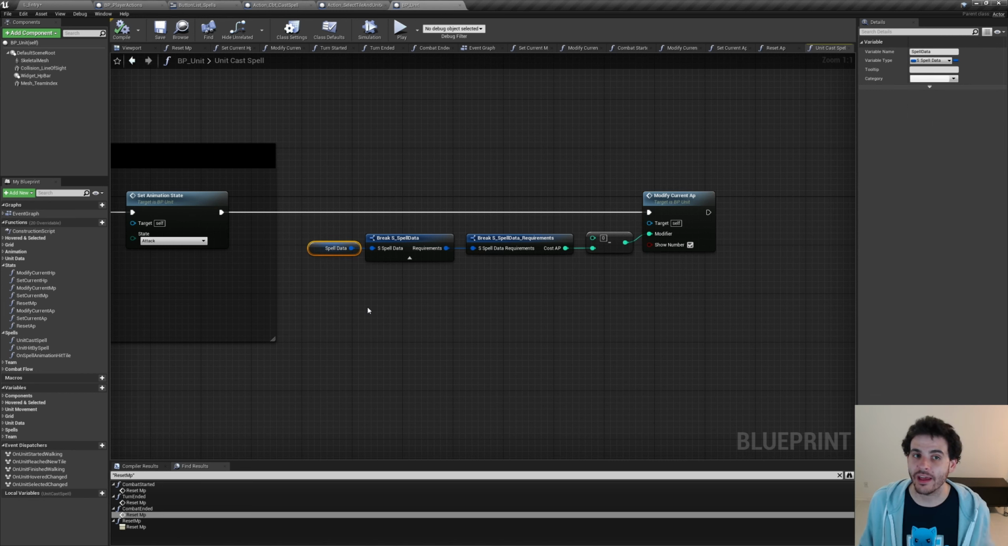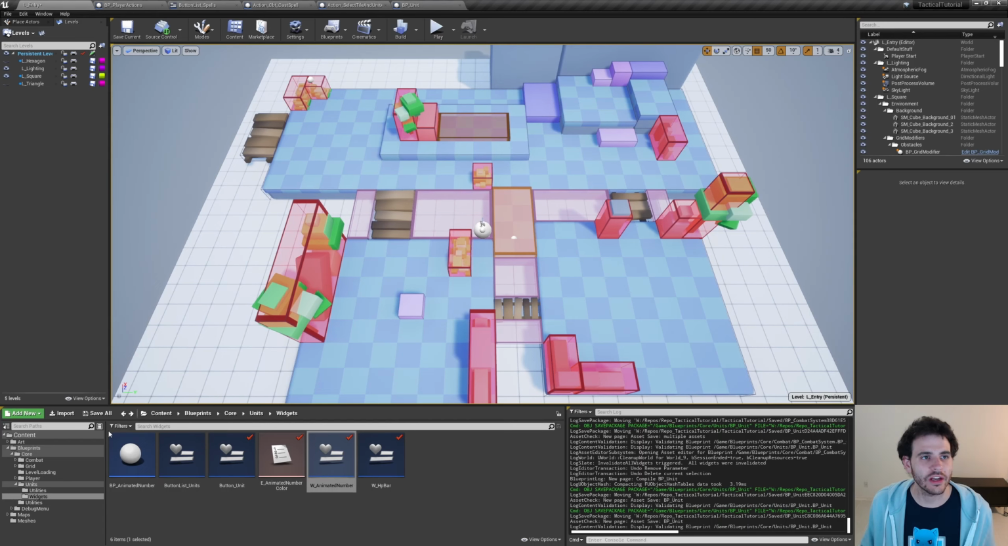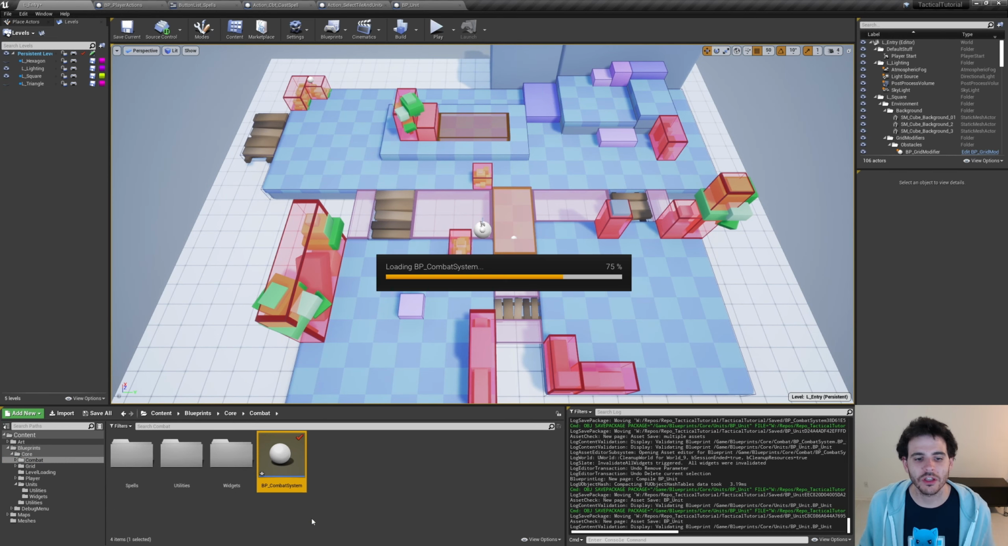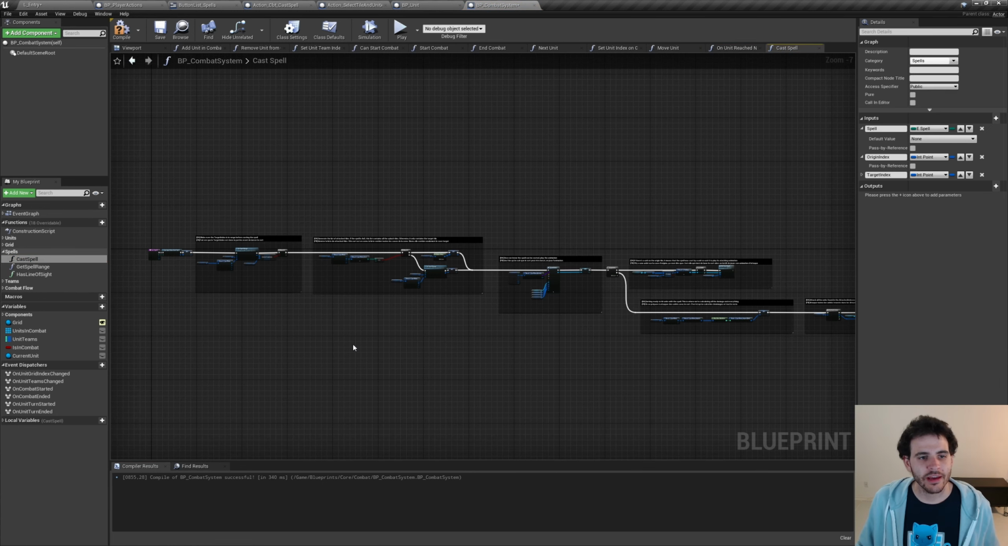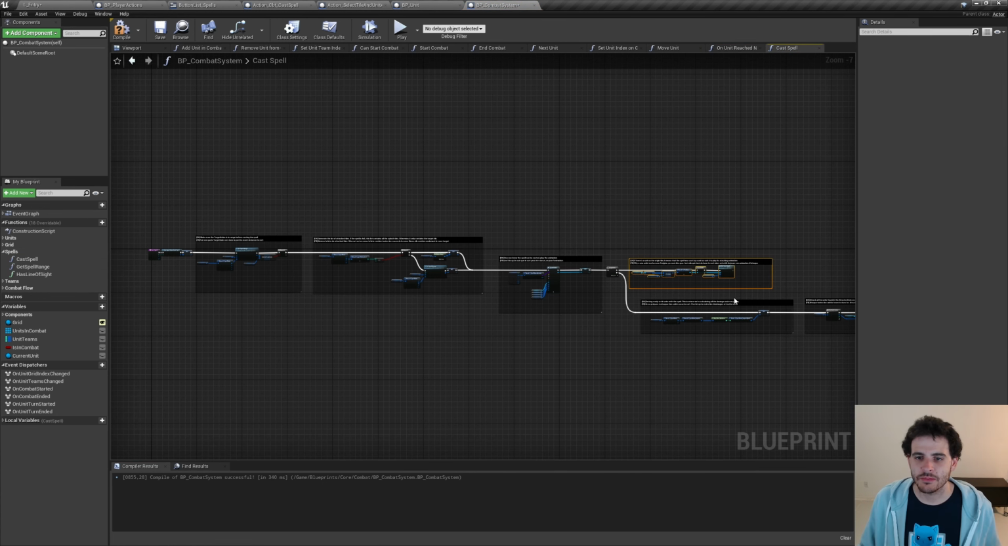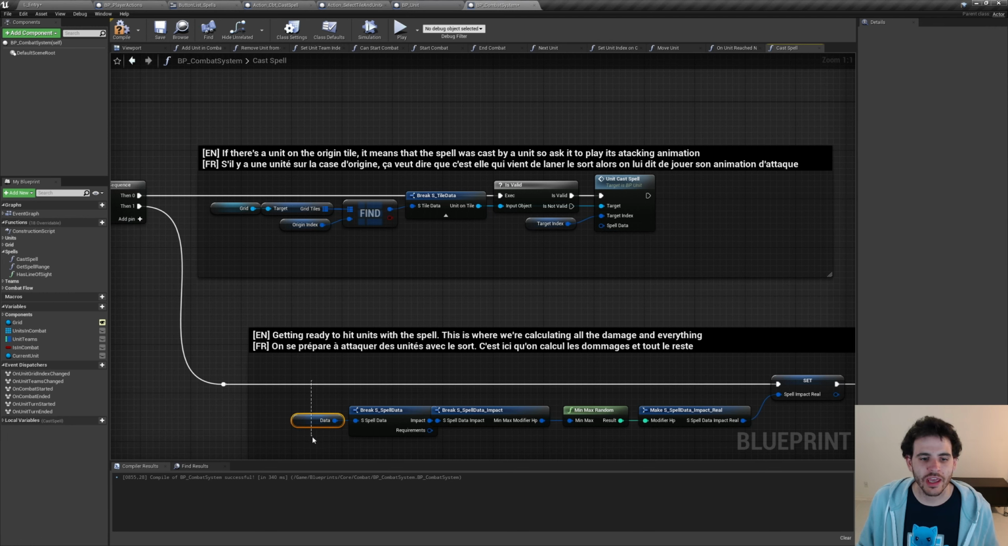Now we just have to make sure to feed the spell data to that function when we are calling it, and we're calling it inside the combat system. So let's go there. I'm going to go in entry, combat, and open the BP combat system. And we're going to go inside the cast spell function, and in there the place we are interested in is this bit right here. This is where we are calling the unit cast spell function, and now we just have to feed the spell data, which I actually just have right here.